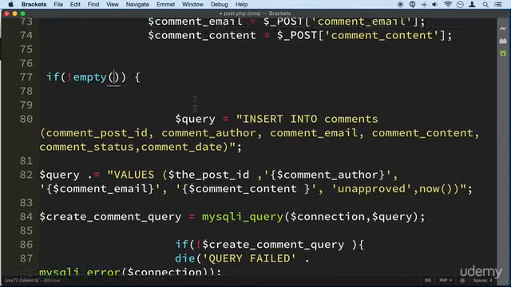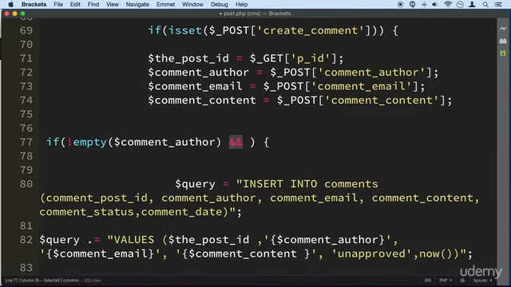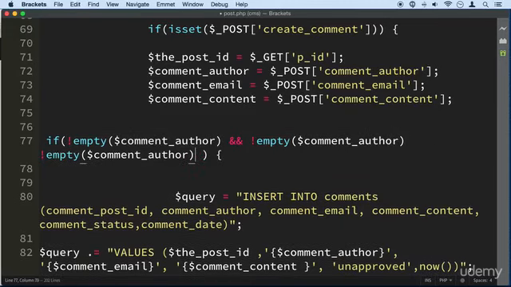So if it's not empty, what's not empty? The comment author, right? Then we are going to be using the ampersand here a couple of times, twice. This means and, for those of you that forgot already. I'm just going to copy this and paste it here a couple of times, and then just change the name of it. For the email, we're going to check for the email field and for the content field.